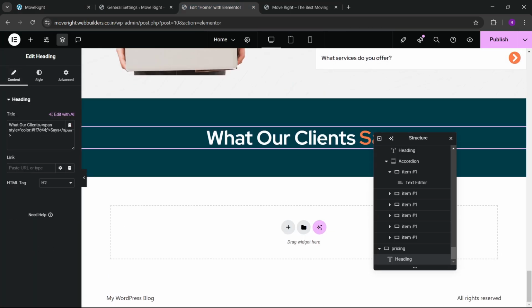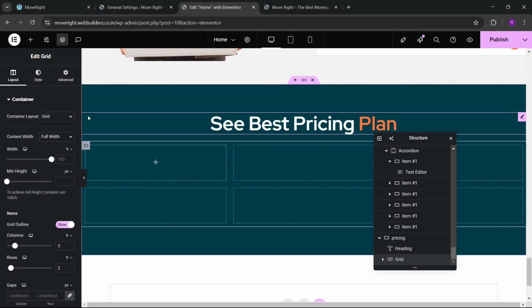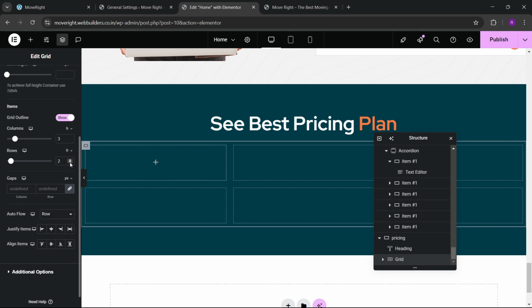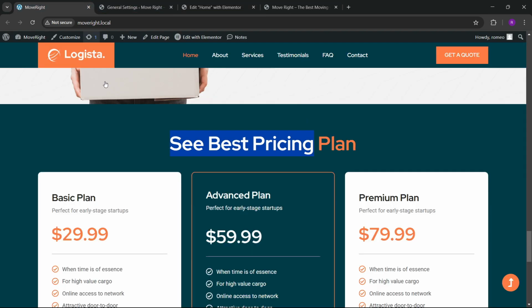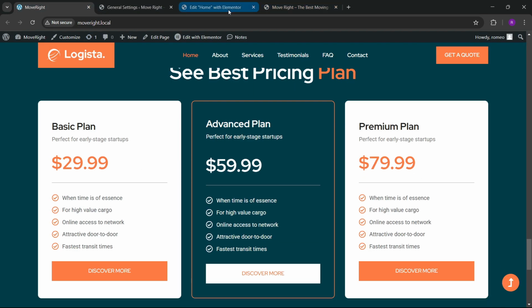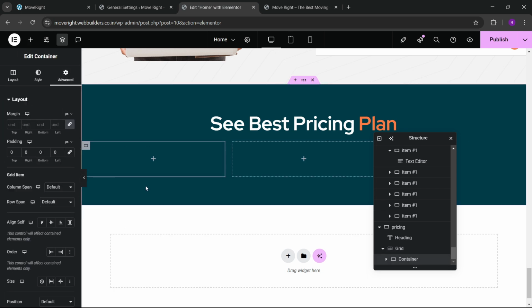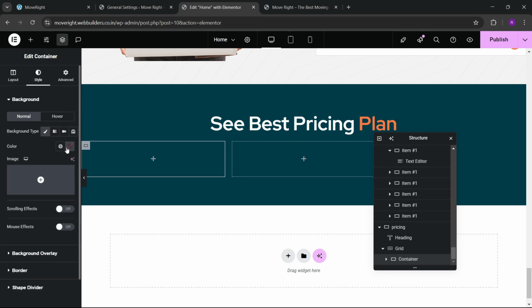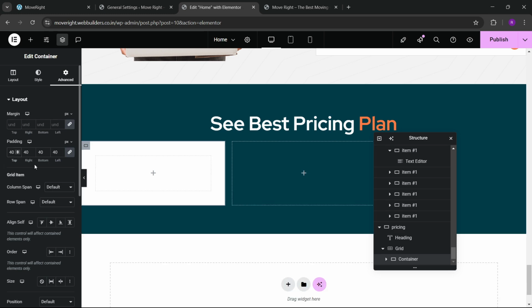We can go to this, and here we can add this best pricing plan. Okay, now we can go to this, and here we can search for grid, and we can drag and drop this grid here. Okay, now we can go to this and remove this, and in advanced, remove all the padding. Okay, and here you can see that we have this container. Okay, and here we can make everything white, and here we can make this 40 pixel.